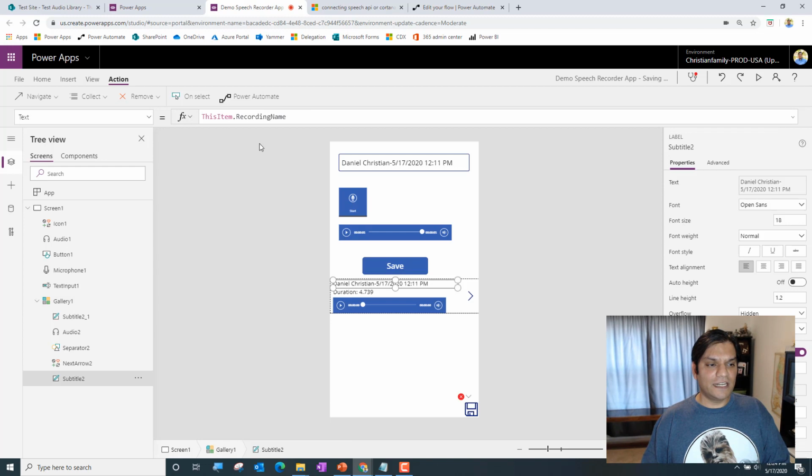Now what I did was I went ahead and deleted the label over here. I can make it a little easier by giving names to these controls. That way in the gallery, if I start naming things, it's easier for you to add that functionality into the Power Apps piece as well.